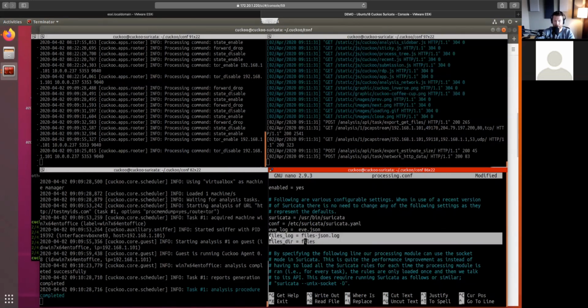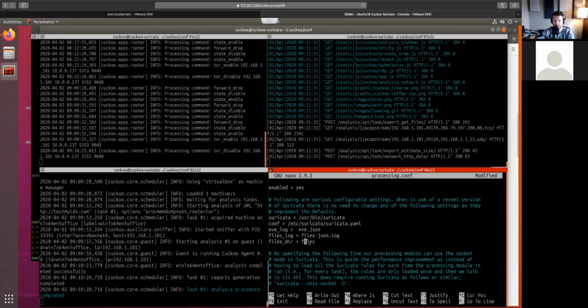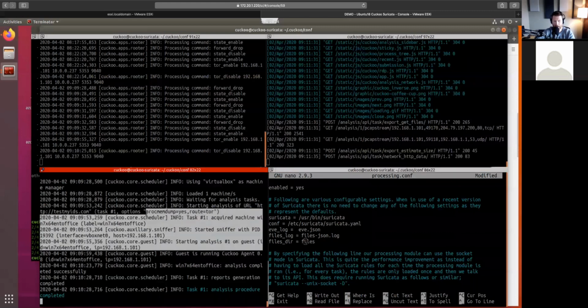That means actually that these two items here are actually a bit outdated. They're no longer supported, and they're actually not needed or even utilized because the engine no longer does this files.json or -json.log. You probably will notice when we run Suricata here and when we look at output in Cuckoo that there's going to be a warning message about not being able to find files-json.log, and that's fine because it's not used.